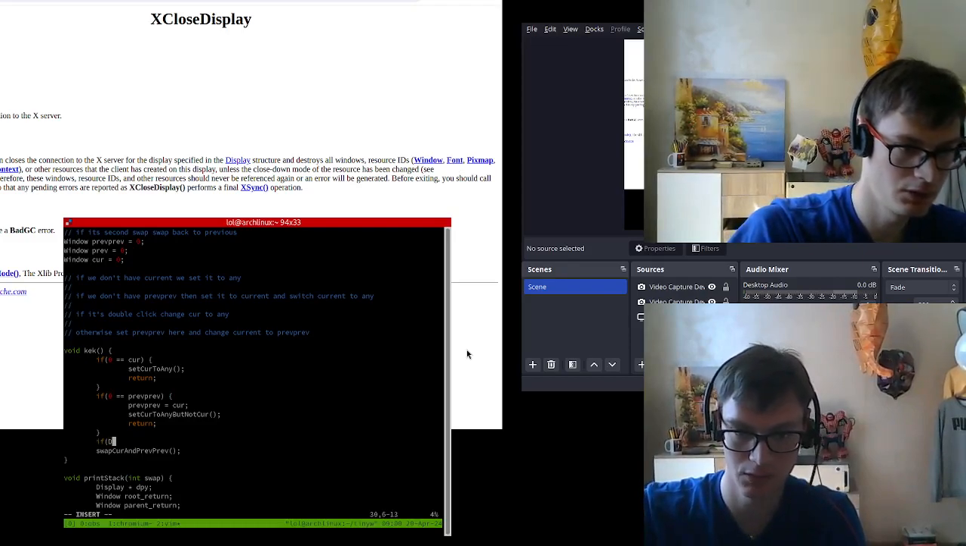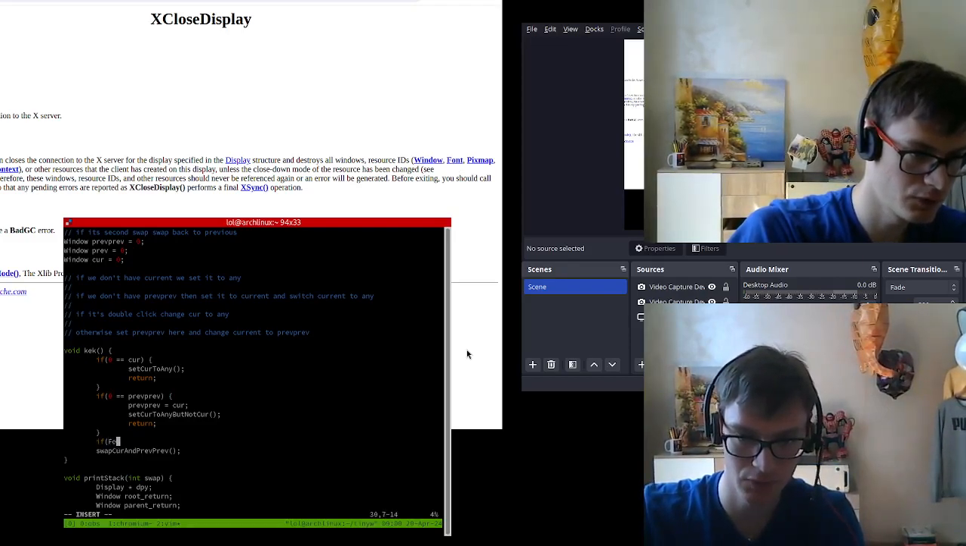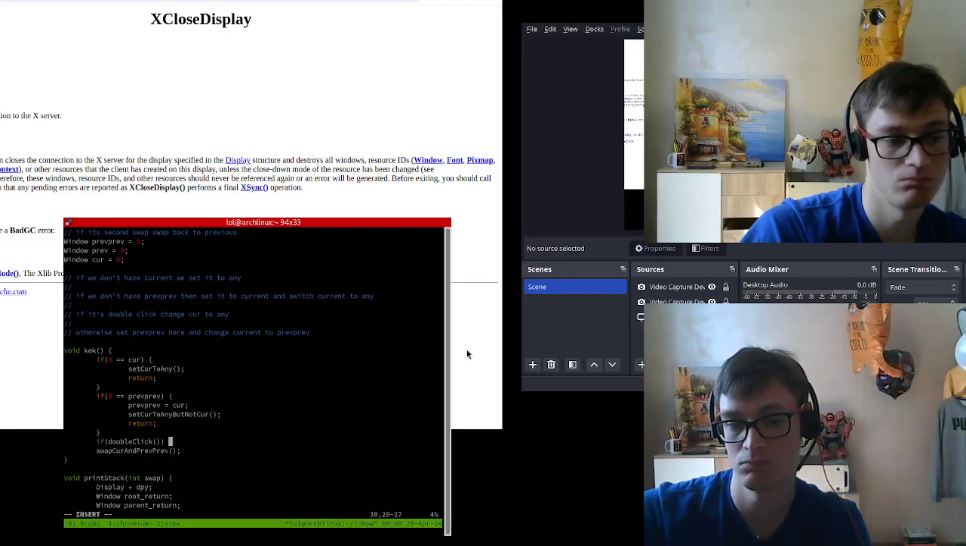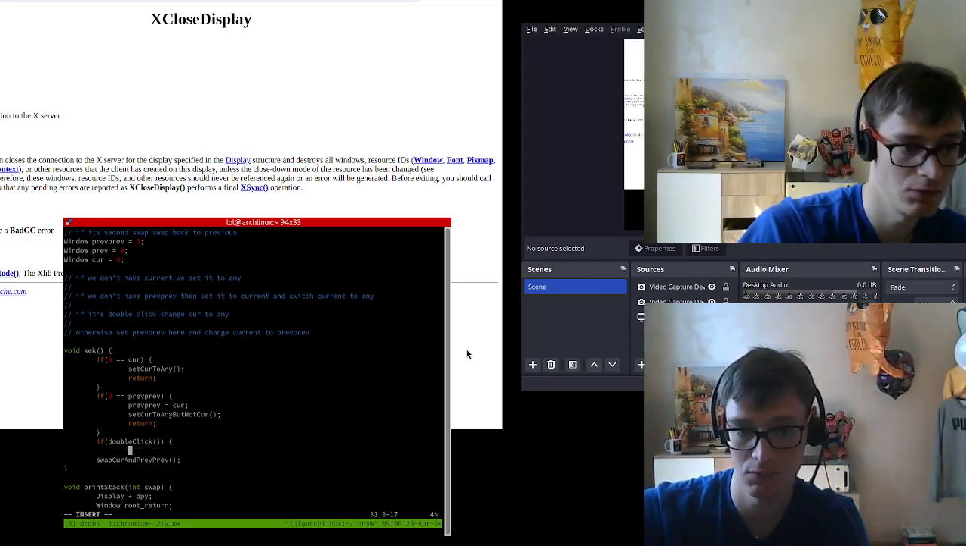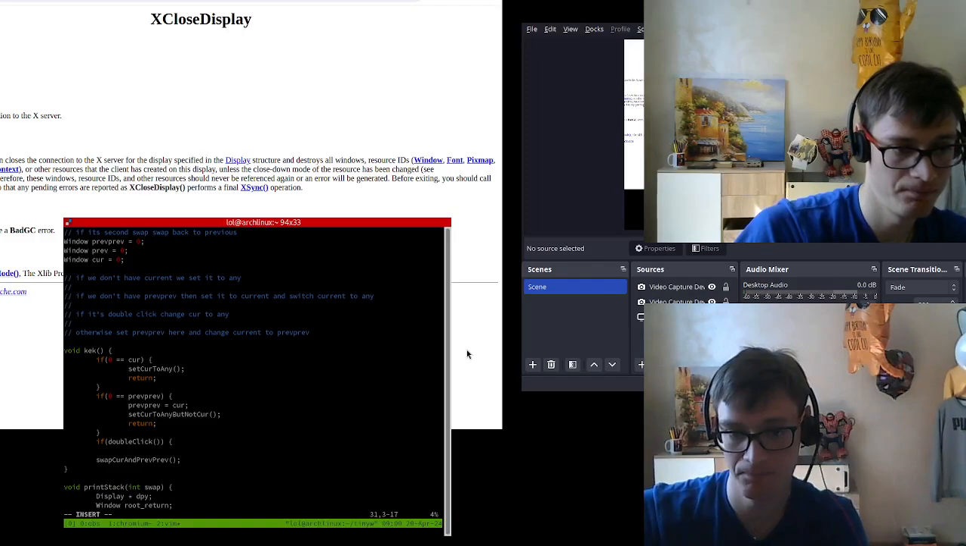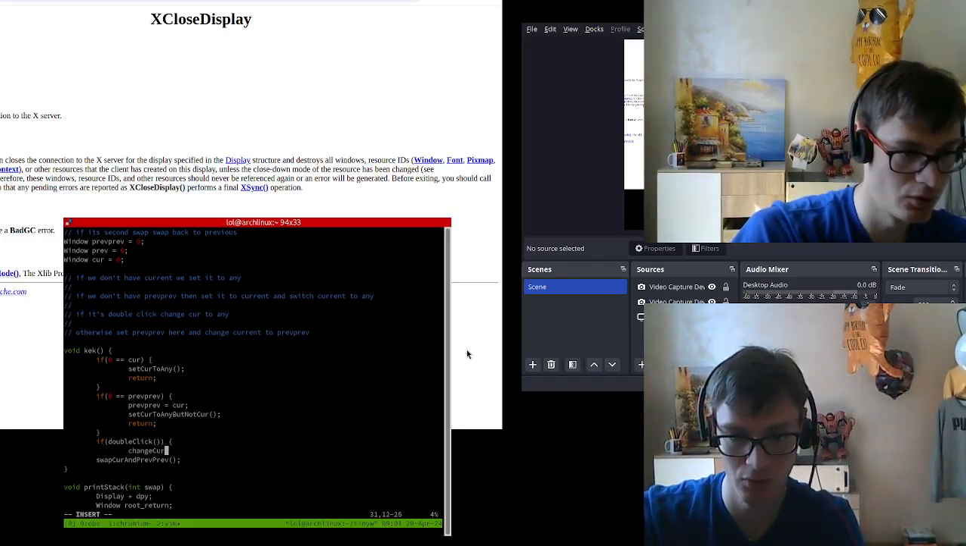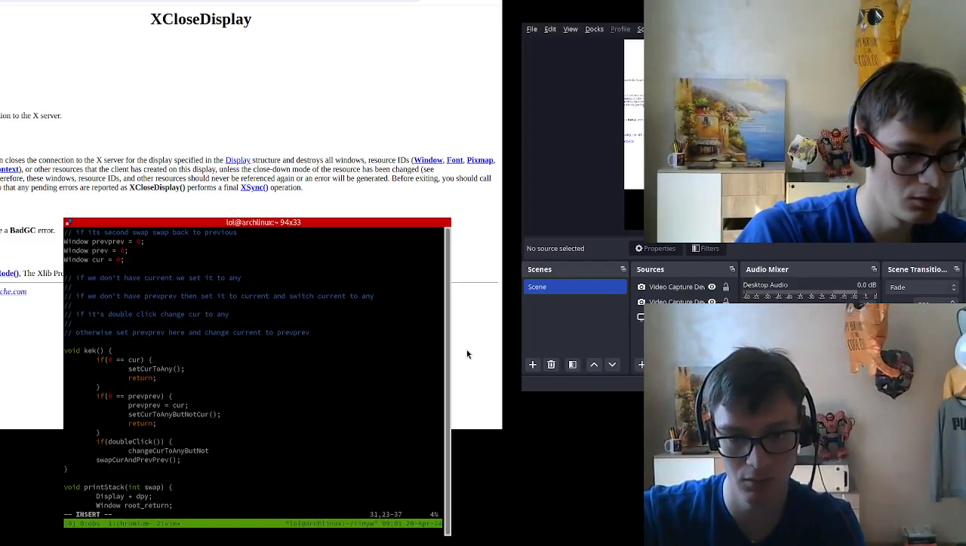If double click, then change q to any, but not.